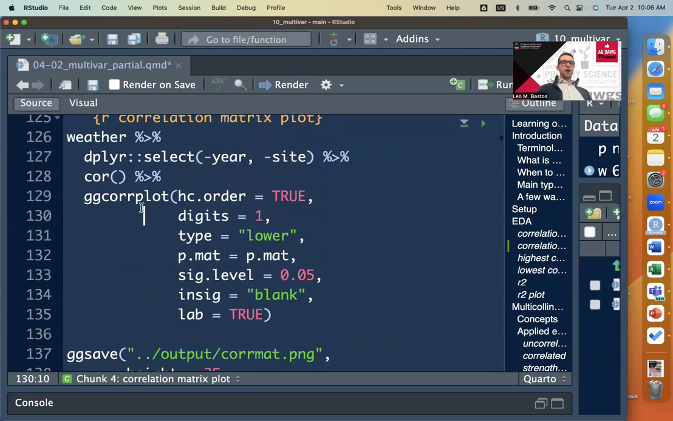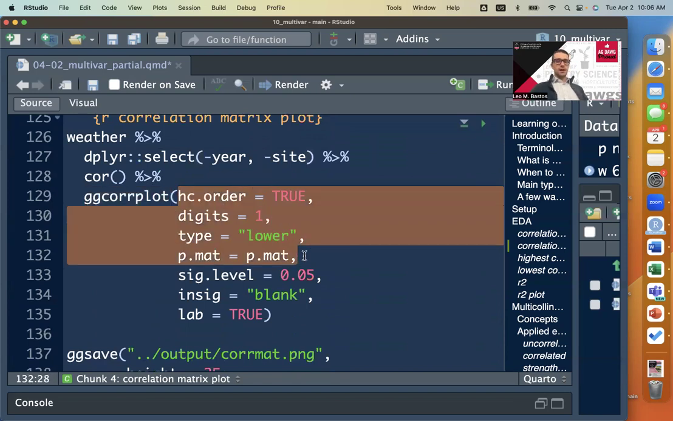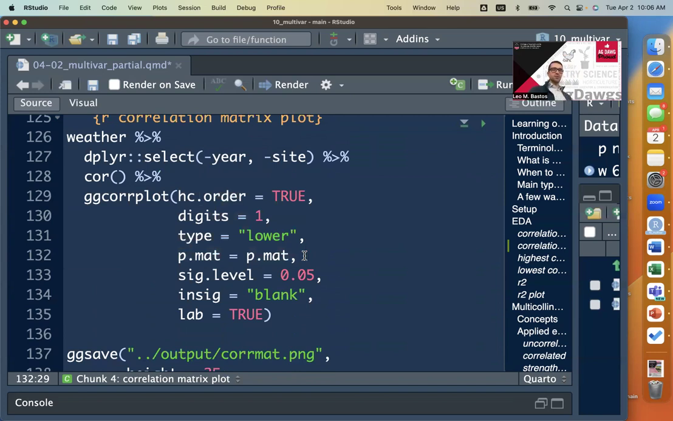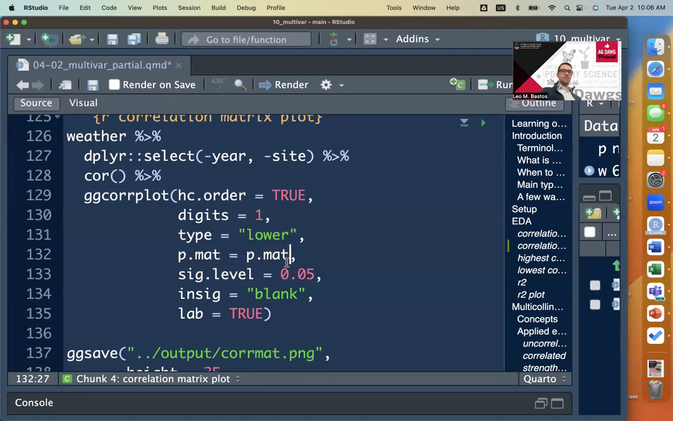And then we just plug that right into this function ggcorrplot, and I'm just changing some of the arguments here just to control how that looks. So I'm asking it to order the variables based on their correlation, to only have one digit on the R value on the plot, to only use the lower side of the correlation matrix, to use the p.mat that we just created, and if that significance level is greater than our alpha, then it just doesn't even show it, so it hides that away to make it a little bit simpler. And then if it is non-significant, it makes that cell blank and adds labels.